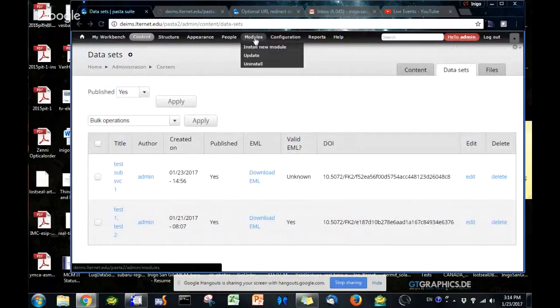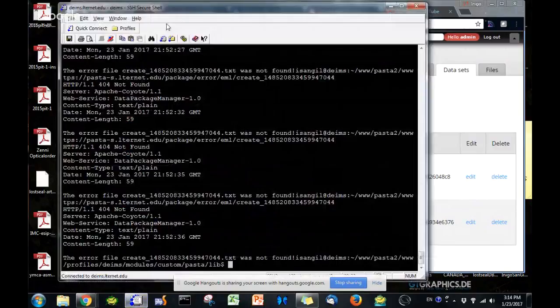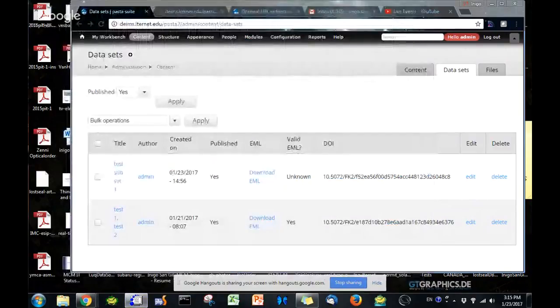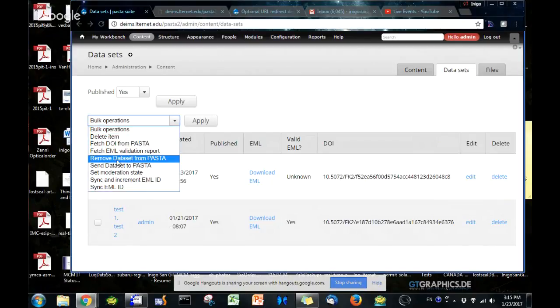Like I already showed you the get DOI. I showed you the submit EML, and I have the synchronize EML. I also have a submit EML action, and I have a remove from Pasta action. So let's say you want to actually delete this data set, and there is this function called remove data set from Pasta.